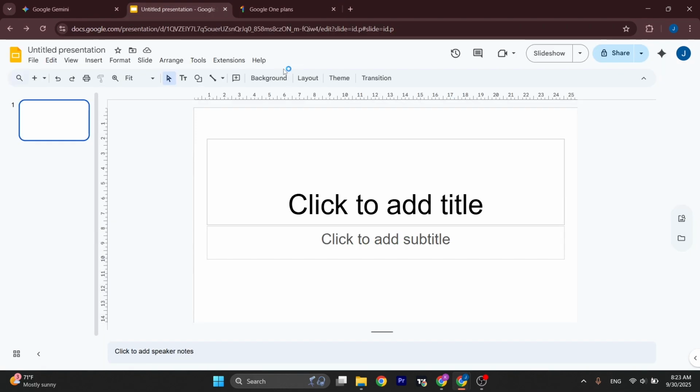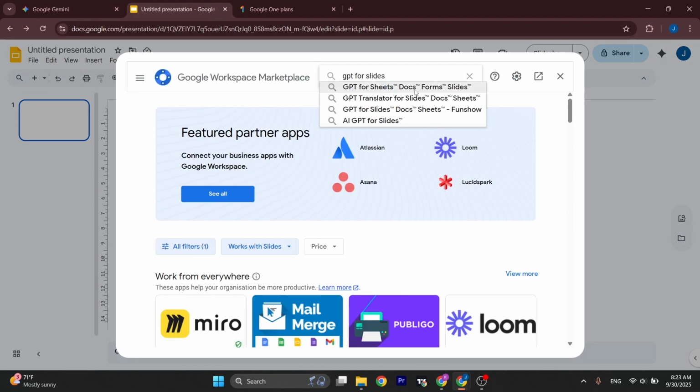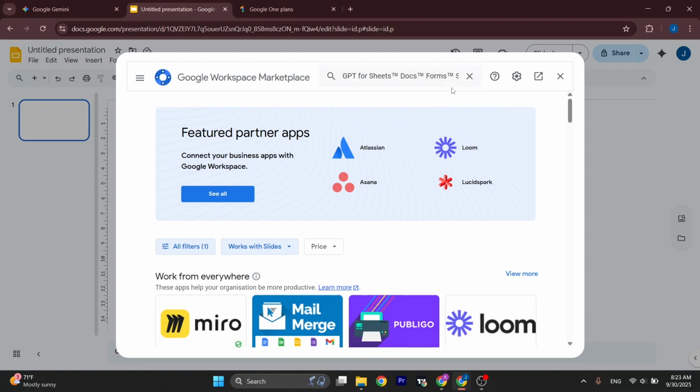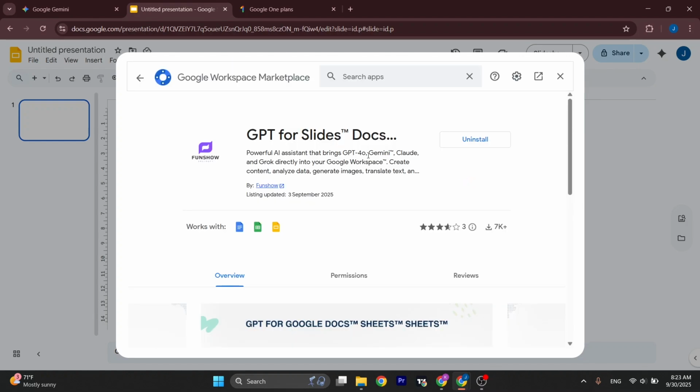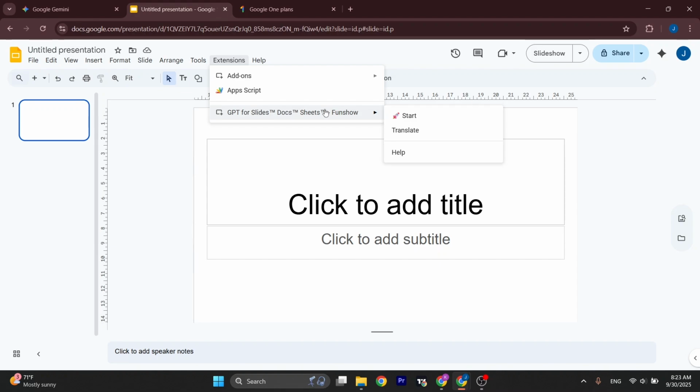Now, if you don't want to get a premium plan and you don't want to pay straight away, what you can do is use alternatives or extensions which are completely free. If you head over to Extensions, click on Add Extensions, head over to Add-on and click on Get Add-ons. You need to search for GPT for Sheets, Docs, Forms, and Slides. This is an extension that also uses Gemini in its interface, so make sure you install this. Once this has been installed, you'll be able to find it inside of the Extension section.